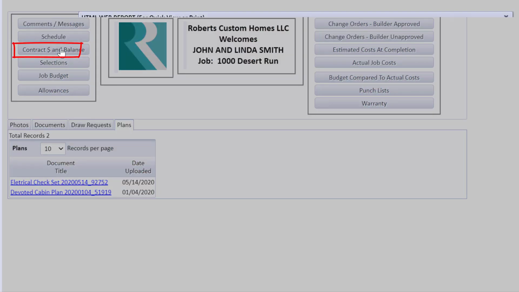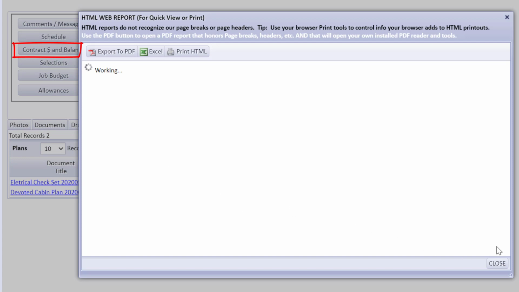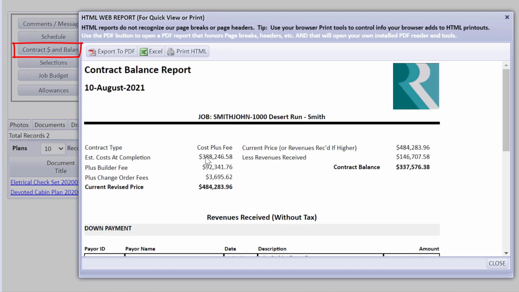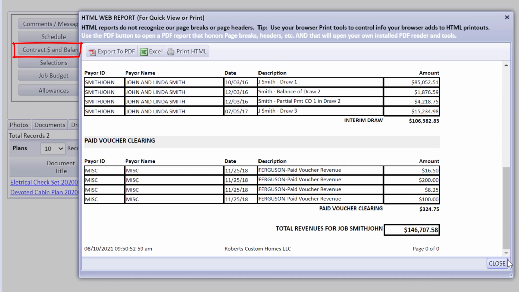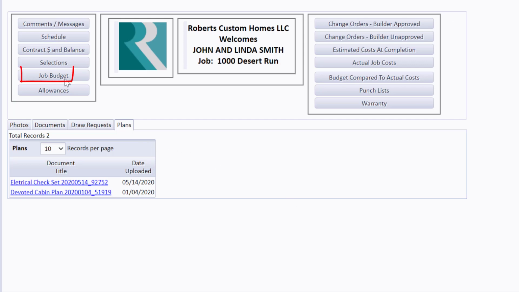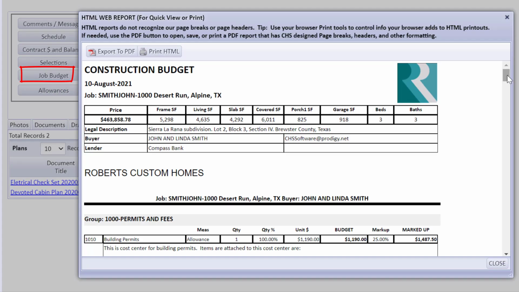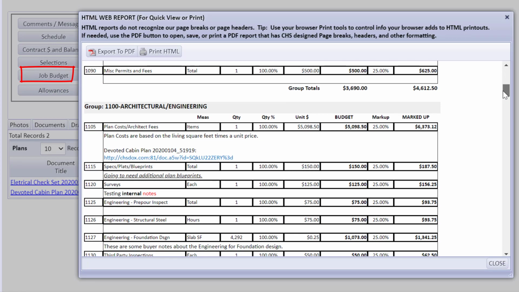They can see that contract balance and where it's at right now, where the contract type and price is based on the ECC. Because they are cost plus, they can see how it's moving and changing. The builder fee and any fees on any change orders they've done. A list of monies that we have recorded that they have paid. The full job budget with buyer notes, etc. They can be reviewing that.